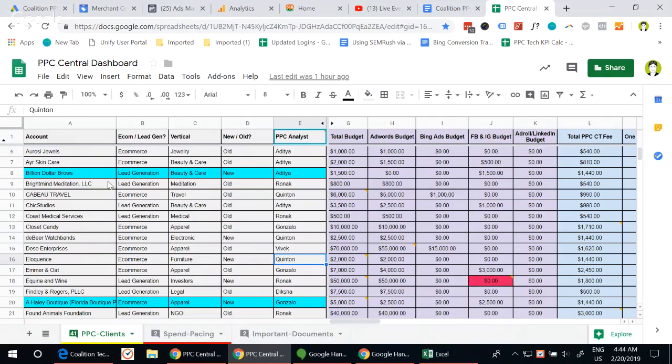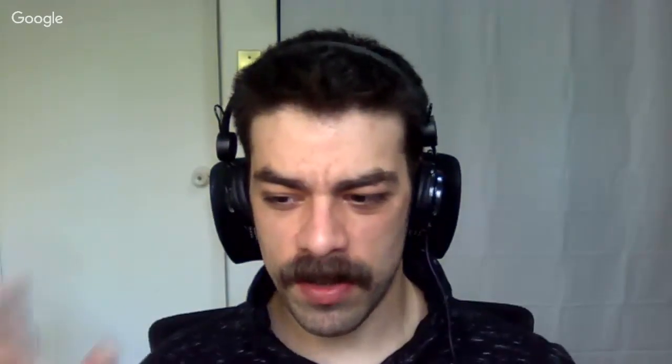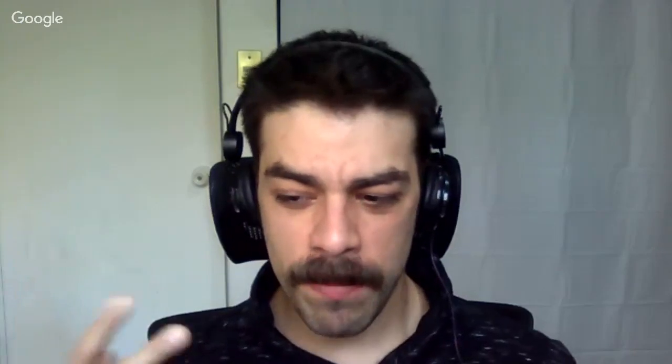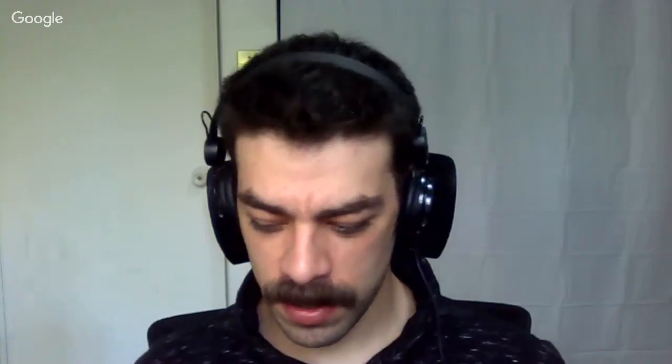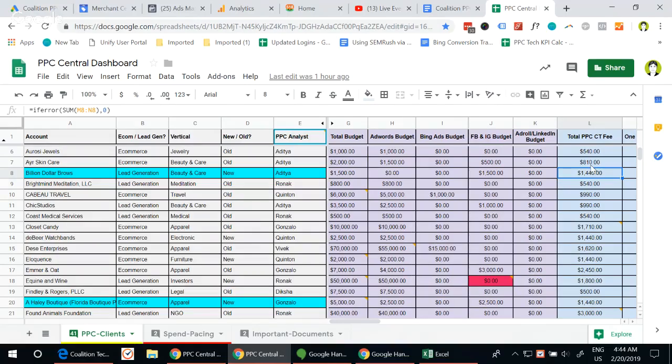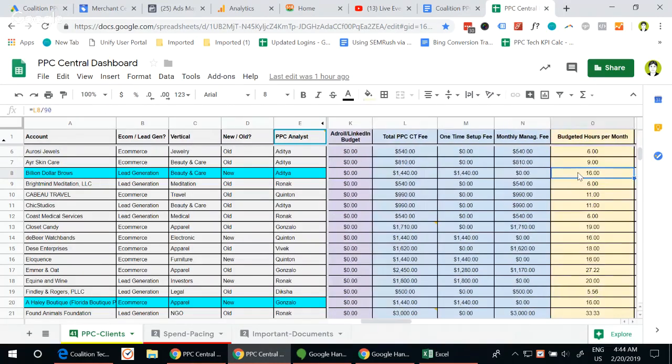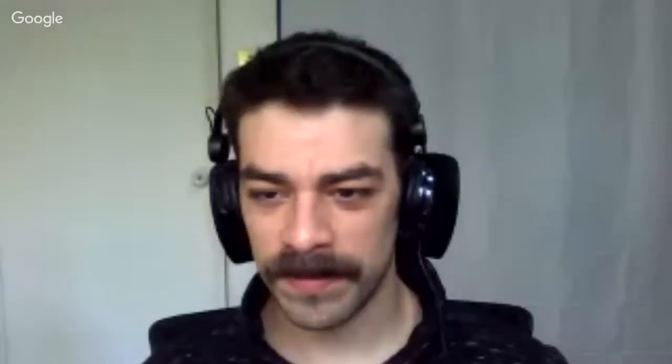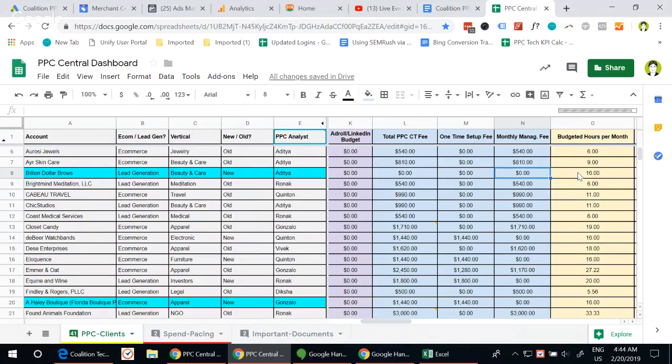For the clients that have just one-time fee, do we manage the accounts as well? Yes, we do. Once you complete the setup, this will change to zero, for example, and the management fee will be entered here the subsequent month. Okay, I get it now. The spreadsheet gets updated every month.